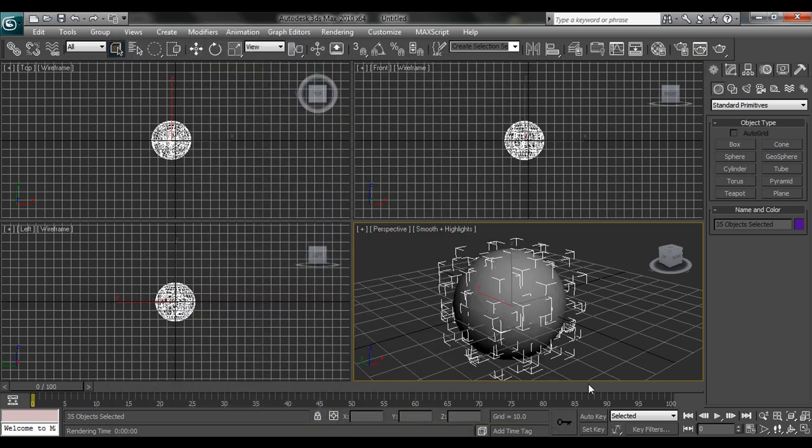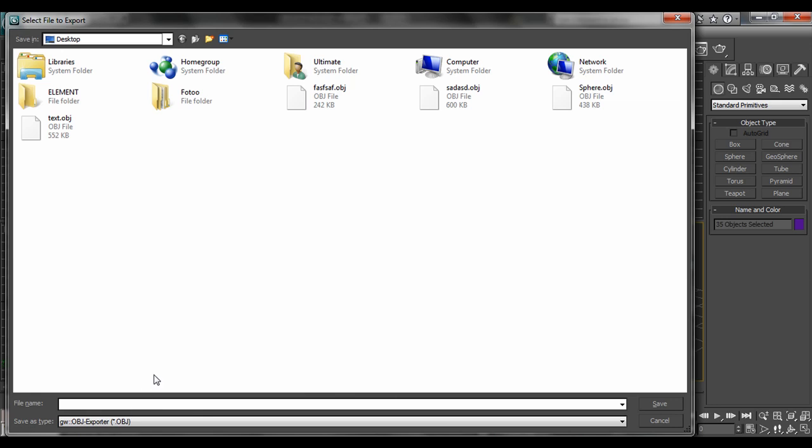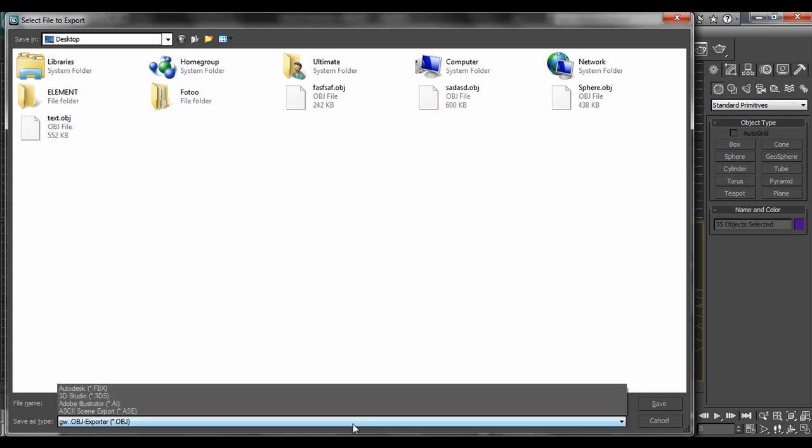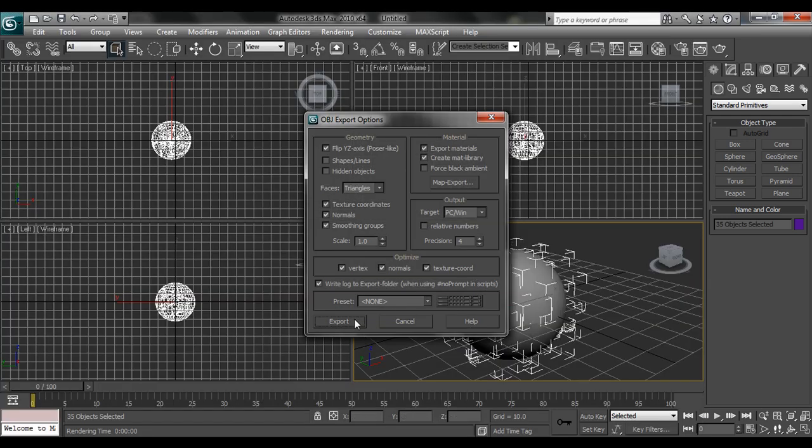Okay, so once you're done, just go up here, File, Export, and let's just name this fractured sphere. And make sure it's an OBJ file because Element only reads OBJ files, and Cinema 4D as well. So if you have Cinema 4D, that's good. Click Save and Export.